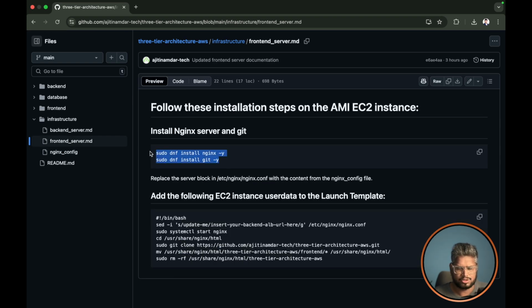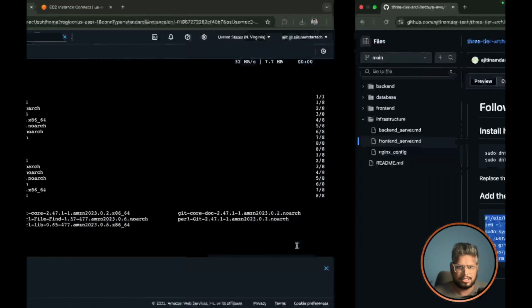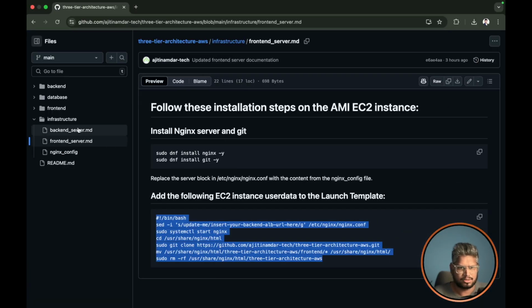Okay, so we have installed both Nginx and Git, and we have also replaced the server block with the content from the Nginx conf that we have in the documentation. Once both the AMIs are done, we will launch the template and add the EC2 user data while launching the template. We will talk about that later once we create the launch template. Similarly, we have to perform the installation steps for the backend server.